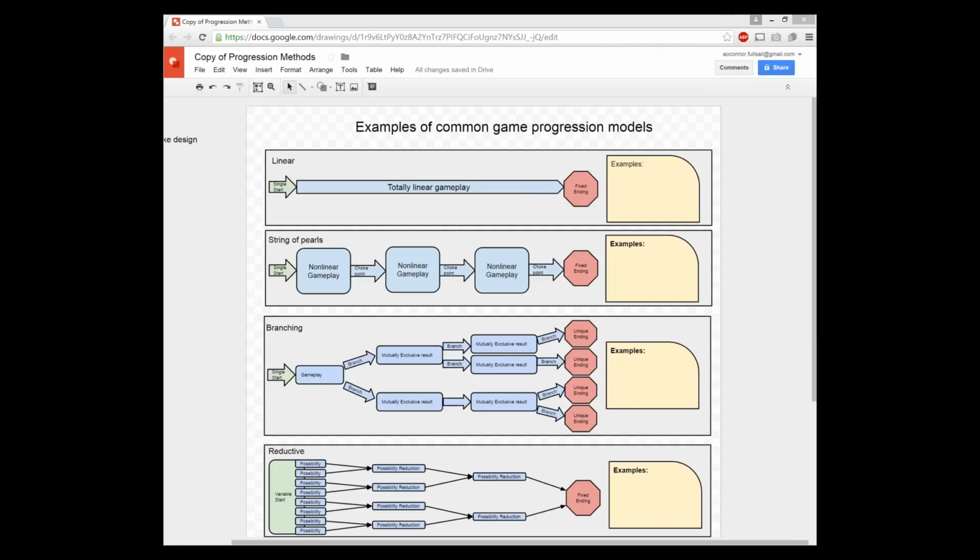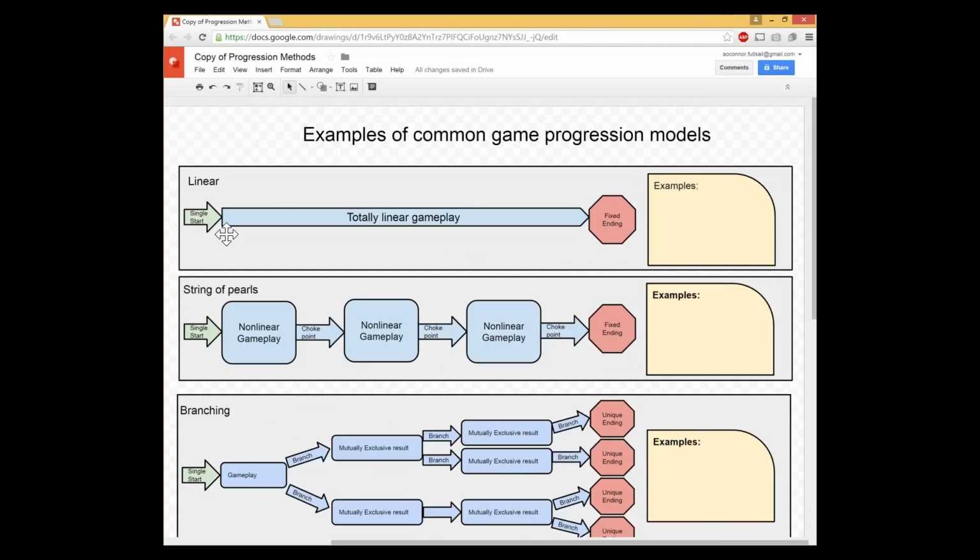So here you're going to see a few different images that depict different types of progression models in games. The very first two at the top, linear and string of pearls. Pretty straightforward, very simply, single start, you don't have any options there, completely linear gameplay, and the ending is going to be the same every single time. All right, so that's pretty straightforward.